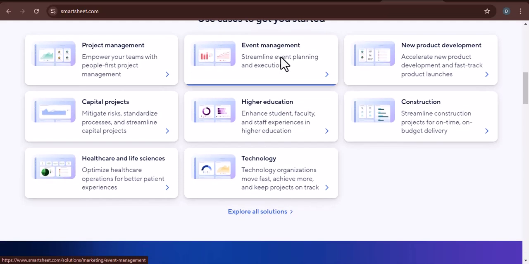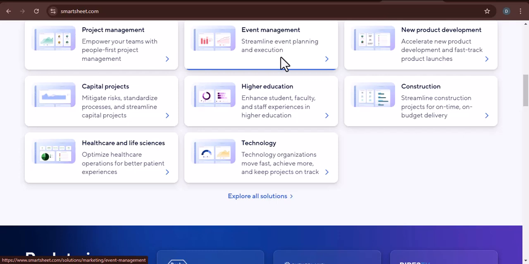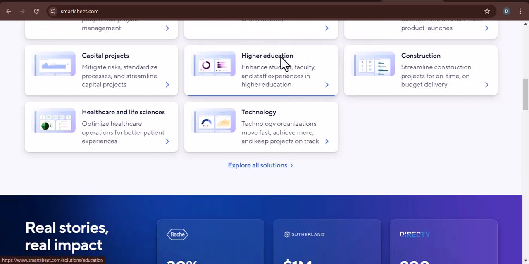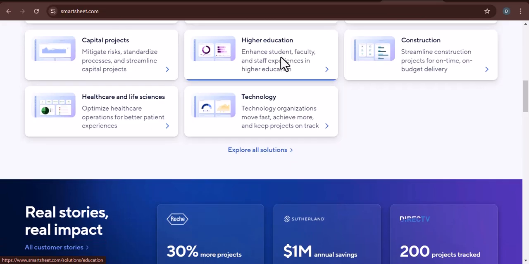From the Smartsheet website, go to the Smartsheet website. Click on the Sign In button. Enter your email address and password. Click on the Sign In button.